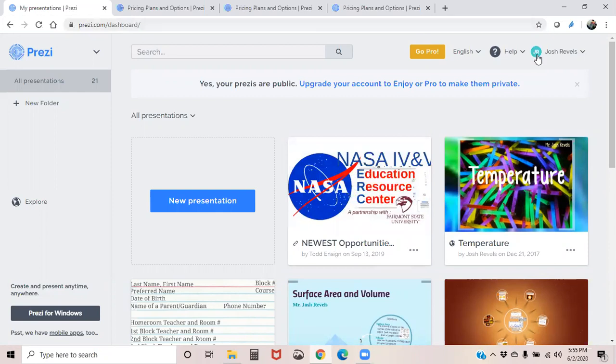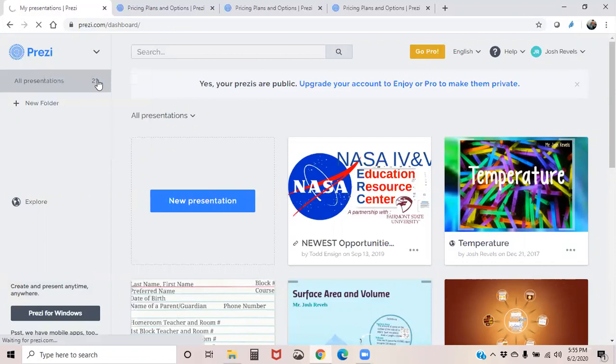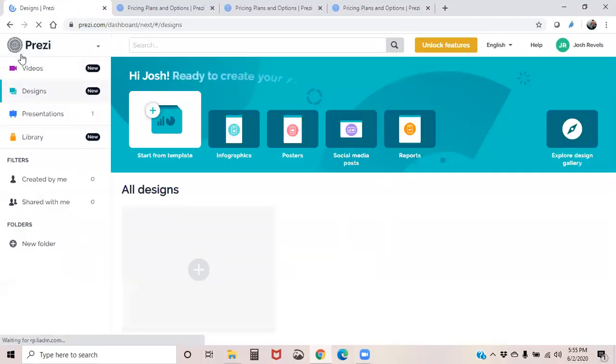So once you log in and have your free basic plan account created, it's very simple to switch to Prezi Next by using this drop-down arrow and then clicking Prezi Next. So it's the black colored Prezi, whereas the Classic was the blue color. And I like how slick that looks. And it does look different, mainly because I don't have any Prezi Next versions created, but there's also more features in Prezi Next that were never available in Classic.